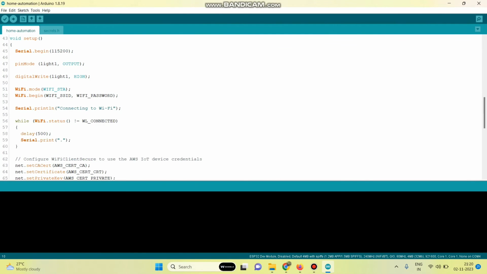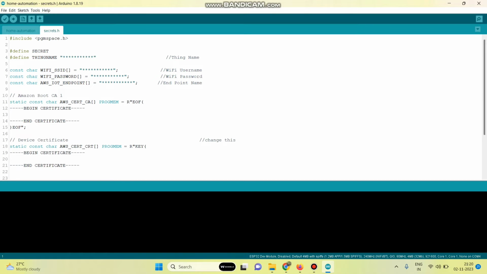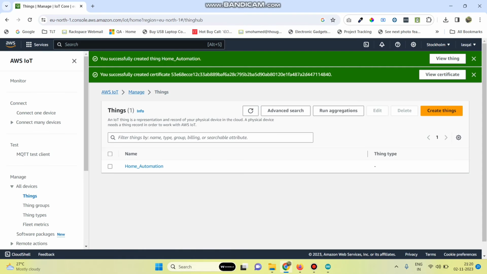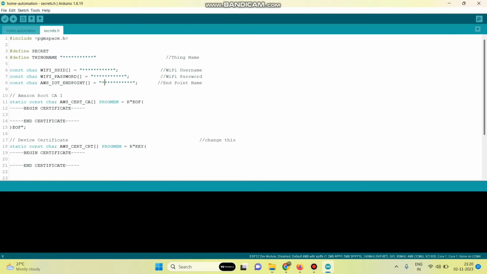Now we have a secrets file. So here we need to enter the thing name, Wi-Fi username, Wi-Fi password and endpoint name. So our thing name is home automation. So copy this and paste here. Now we need to enter the Wi-Fi username, Wi-Fi password, endpoint name and the certificates. So let's enter the Wi-Fi username and password first.